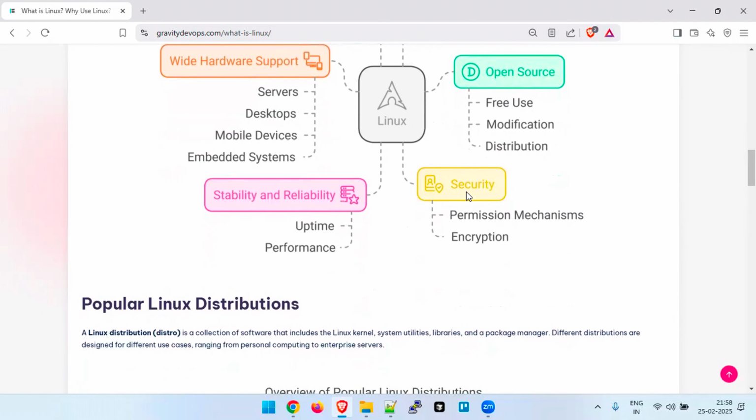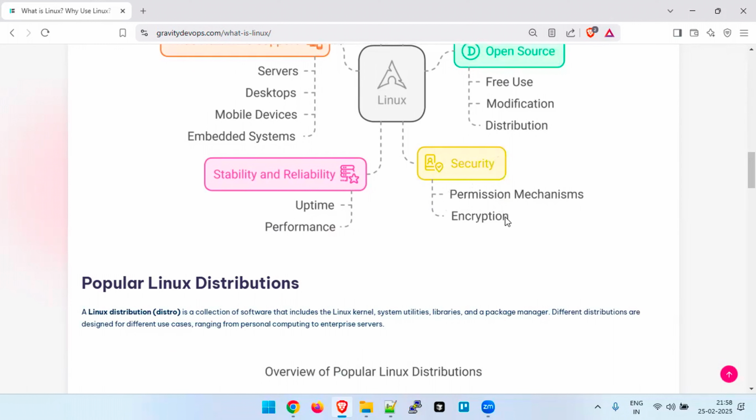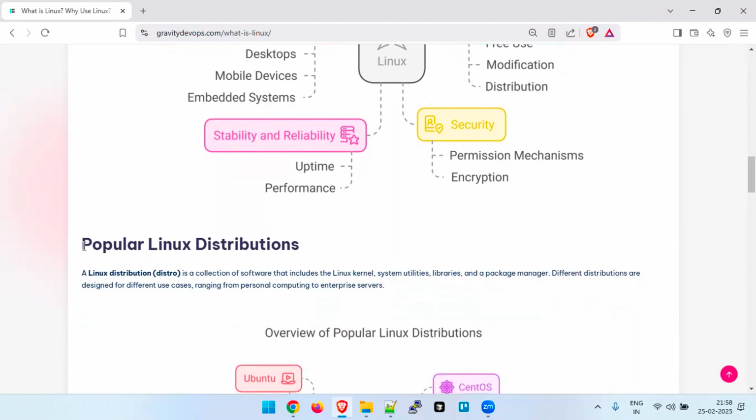So let's talk about the security part. In the permission mechanism, you can assign permissions to users and to files, right? It is very good and very easy to implement security in Linux. Then encryption. Linux also provides encryption that will help you protect the data inside your server, right? So let's talk about some popular Linux distributions.